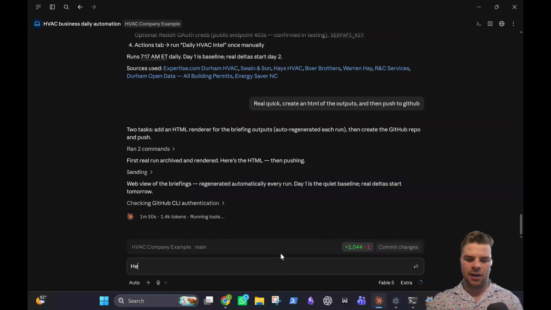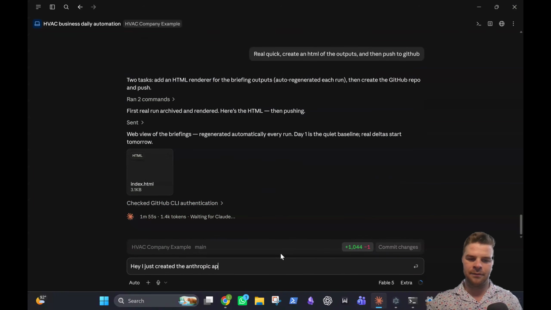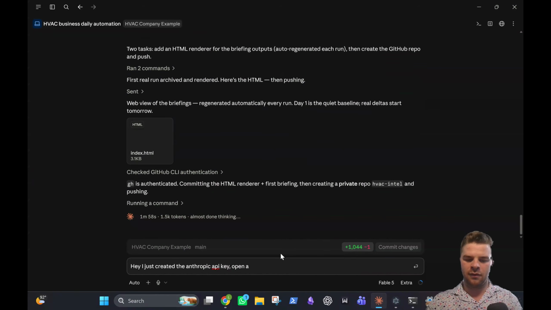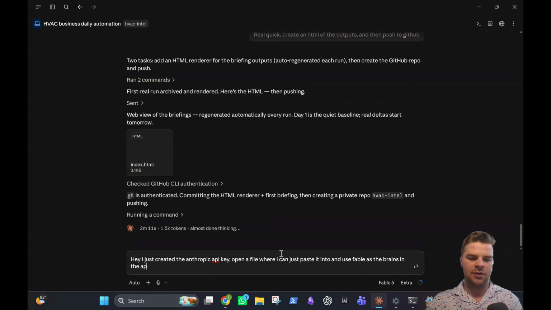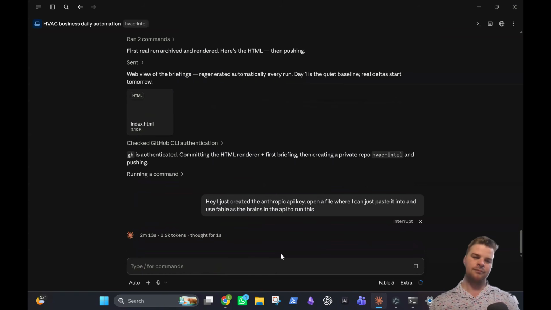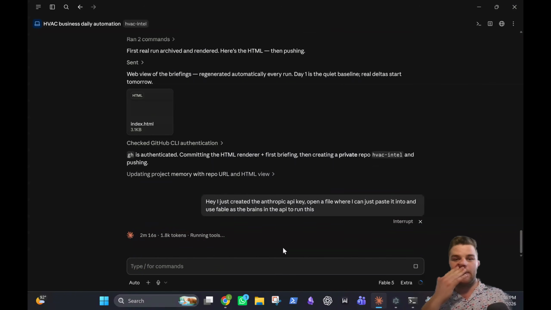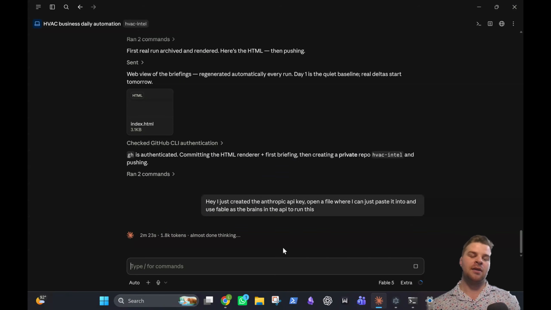Okay. Hey, I just created the Anthropic API key. Open a file where I can just paste it into and use Fable as the brains in the API to run this. I don't really want to go in the code myself and edit things. What I have Claude do is open up a file where I can just drop the API key directly in there, hit save, close it, and then Claude knows what to do to actually insert that into the application and have it run.